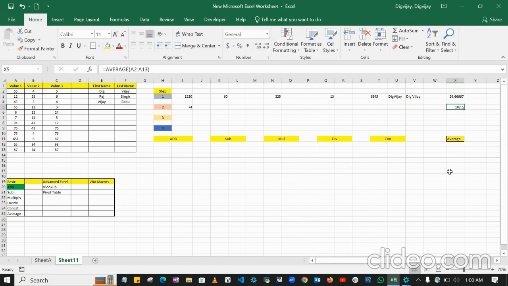If you want to quickly check the average value, select these values. You can see here the average is 102.5, same as 102.5. If you want to check the horizontal way, it's 24.66. It will show you that.